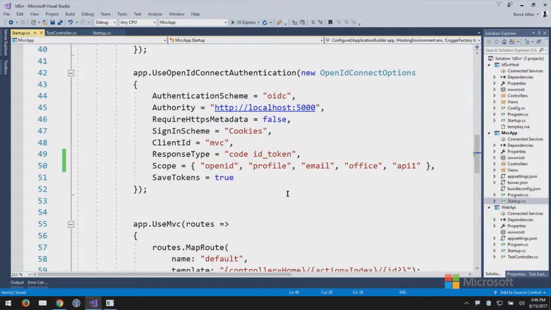And it's also interesting that scope is taking a list of stuff, but response type is taking a space-separated value. Yeah, that's just a design choice by the ASP.NET team when they were designing this middleware.